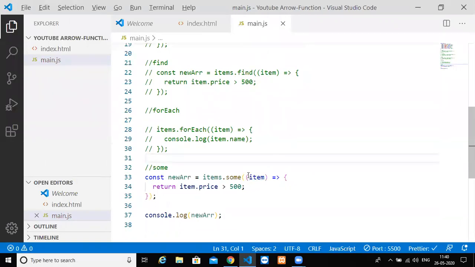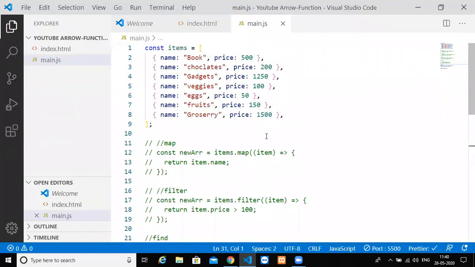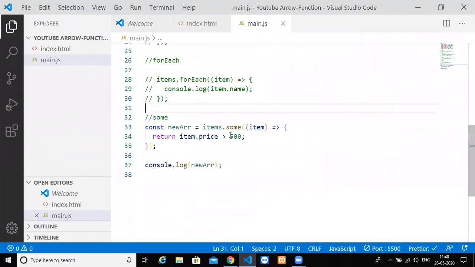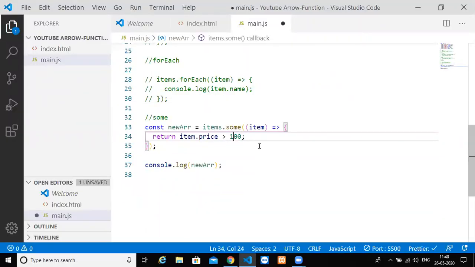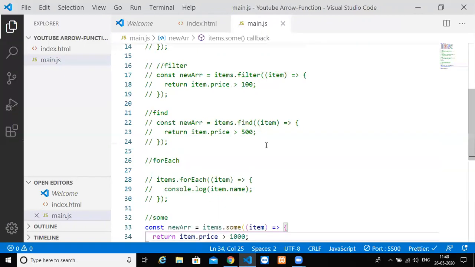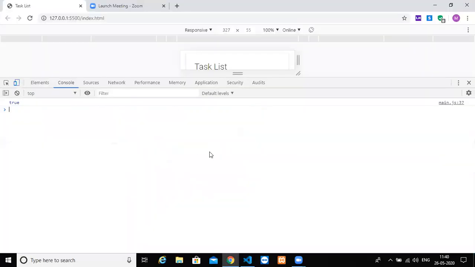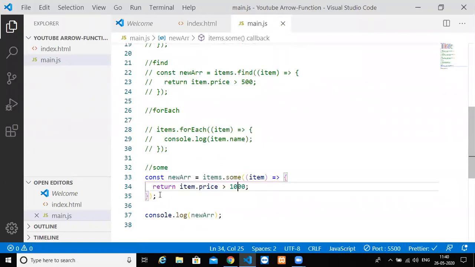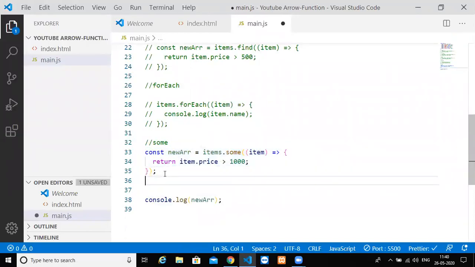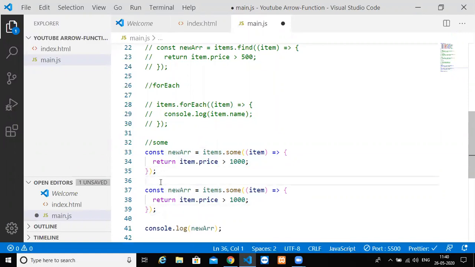So now if I go here and check, I will get true, because I have values greater than 500. But I don't have values greater than 1500, right? No. So now if I do 1500, it will return false, because I don't have any value greater than 1500. If I do values greater than 1000, I have values greater than 1000, so it will return true. Okay, so this is how some works. I'll just copy this and paste it for the next one, and I'll comment this as every.